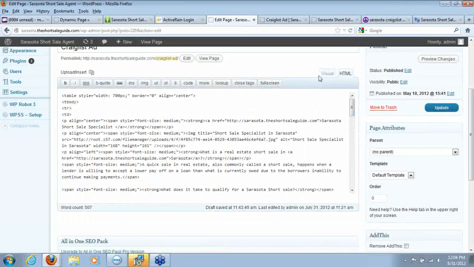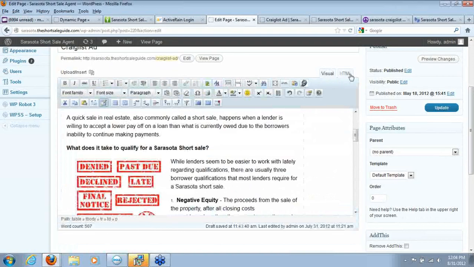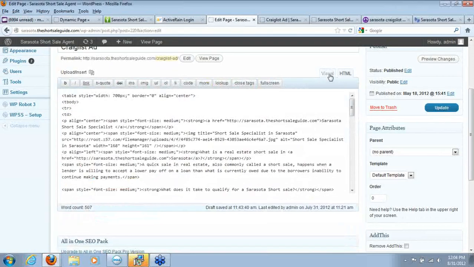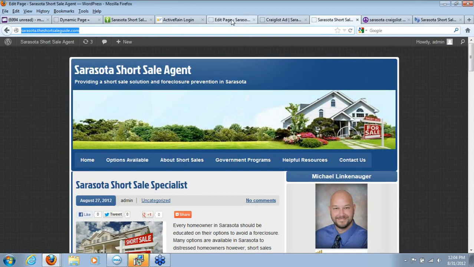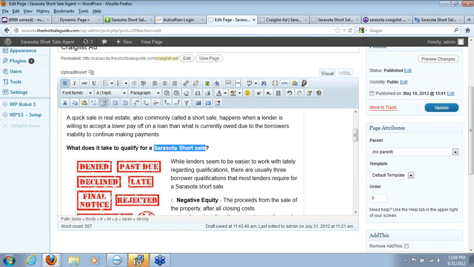ActiveRain is the same way. You can go back and forth from visual to HTML. And then you want to paste in the HTML code with the links in it into Backpage, Craigslist, Trulia, wherever you're posting the blog post at. Okay, so we're going to highlight this link right here. Now remember, we already have in our clipboard, we copied down the actual link in the code back to our short sale lead machine site.